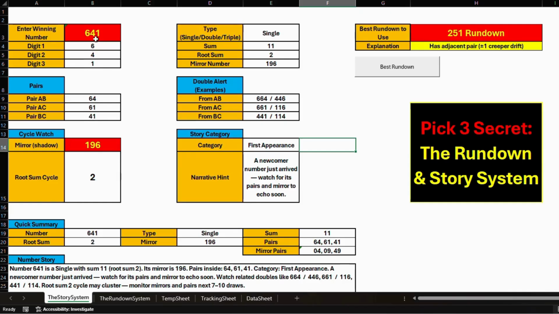So 66, 64, 41, and then the mirror numbers here. It gives you the cycle of the root sum of it, so it's on this side here. The sum is 11, the root sum of this is 2, and then the mirror number is there again. And it just gives you some information here.